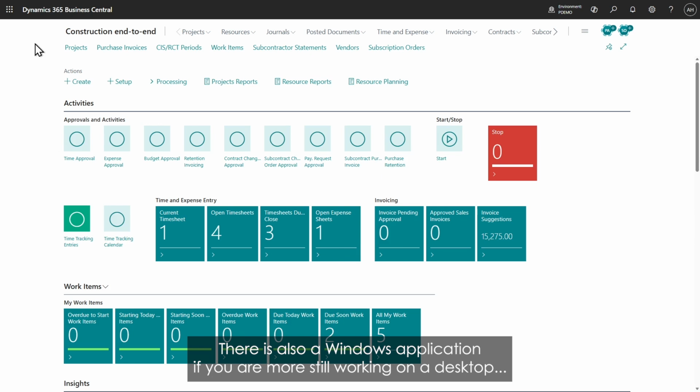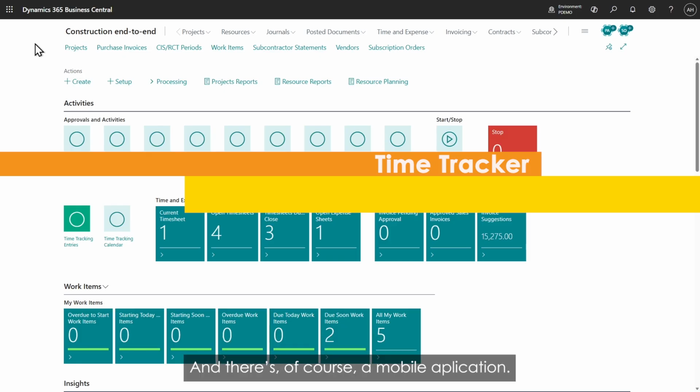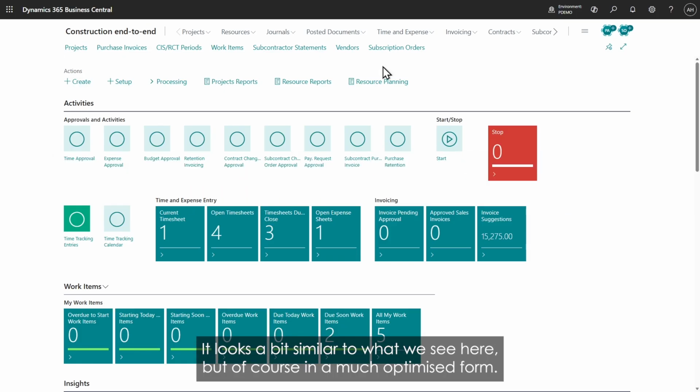There is also a Windows application if you're still working on a desktop and want to track your planning work or your design work, etc. And there is, of course, a mobile application. It looks a bit similar to what we see here, but of course in a much more optimized form.